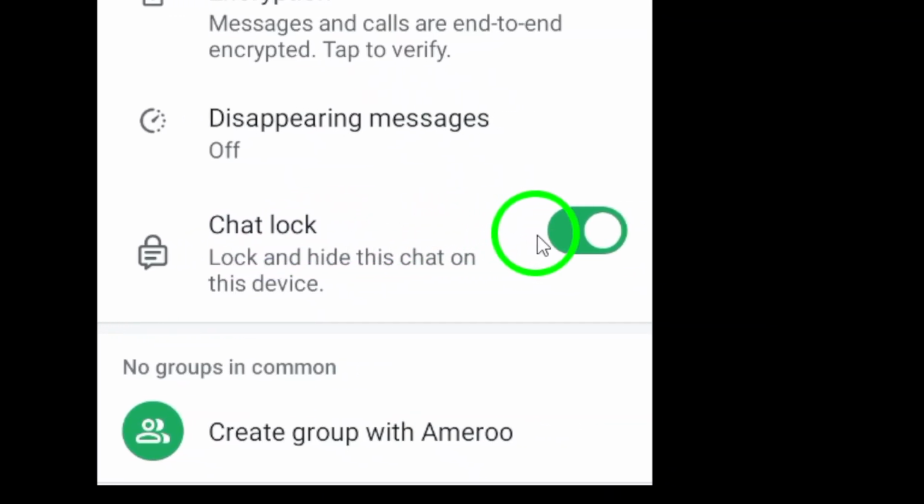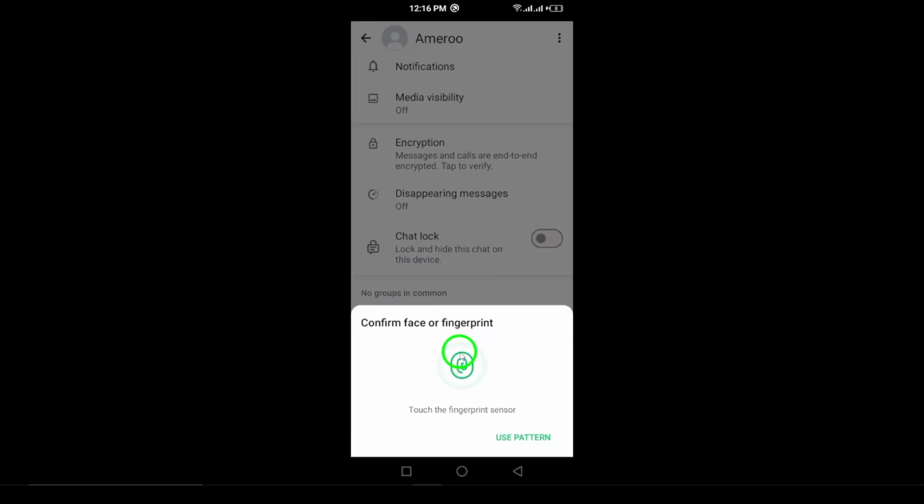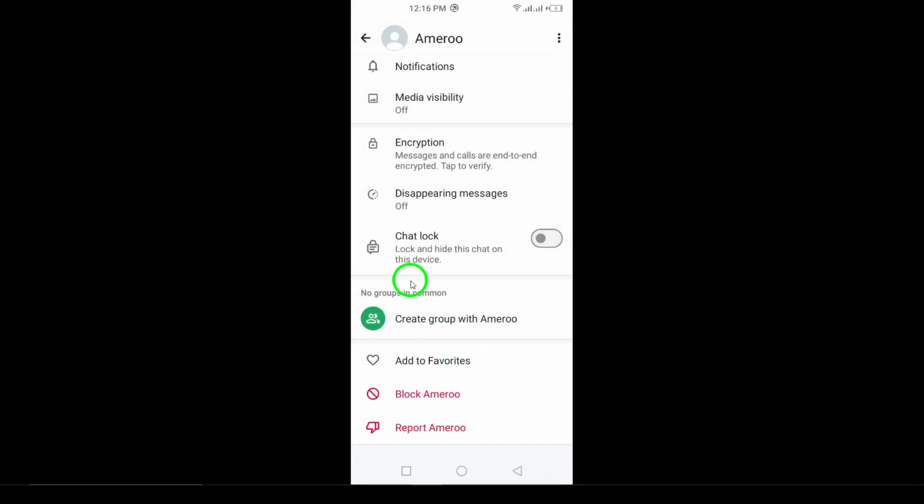8. Finally, confirm your choice by scanning your fingerprint again or drawing your pattern, and that's it. You've successfully unhid a chat on WhatsApp.